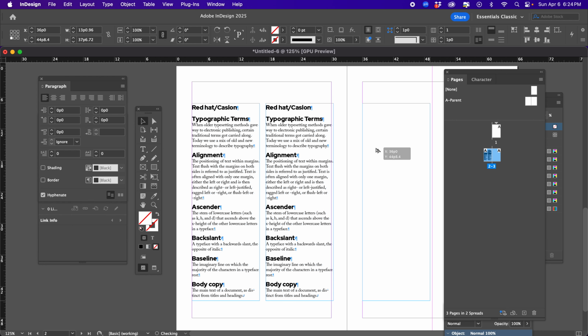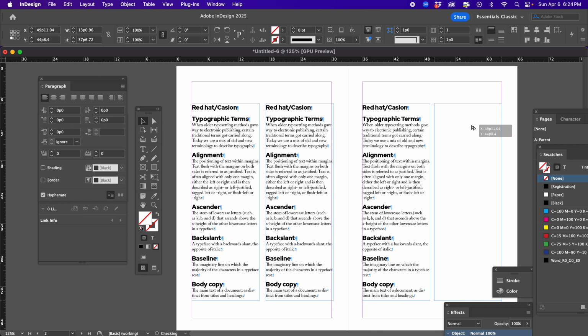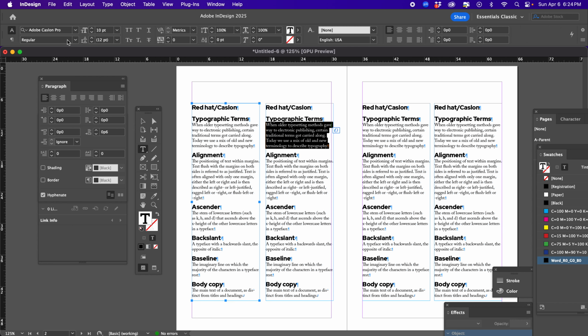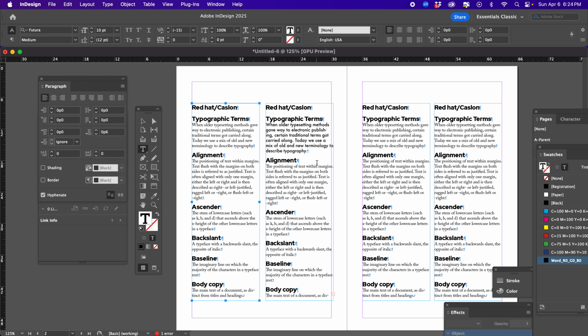I'm going to put my finger on the shift key, finger on the option key as I slide this along. The shift key keeps it on an even horizontal. The option key makes a copy. Now I've got 4 of these, so I can do some more explorations. I could, for example, change this to, I don't know, Futura. I'll use Futura Medium for the body copy.